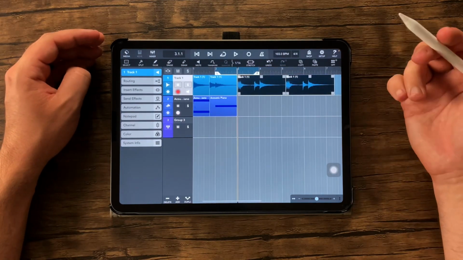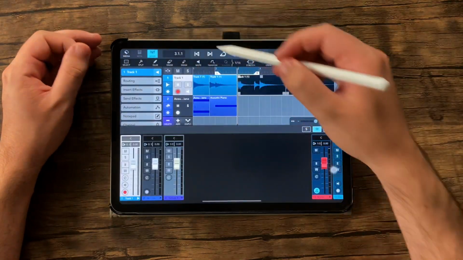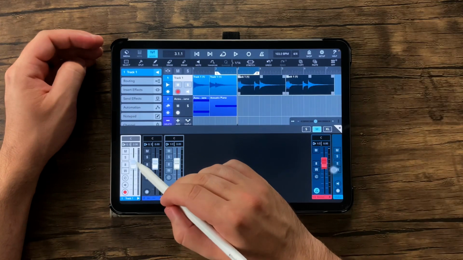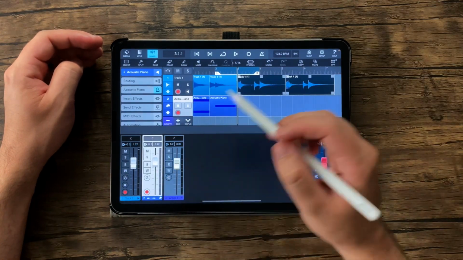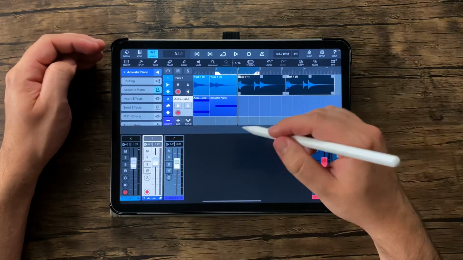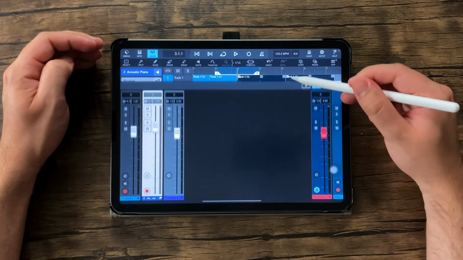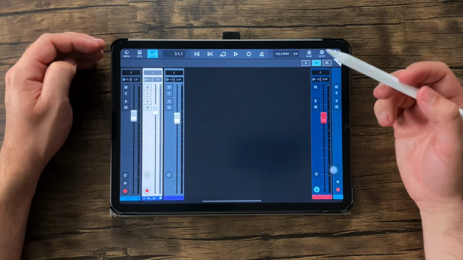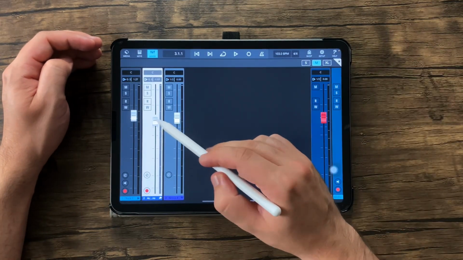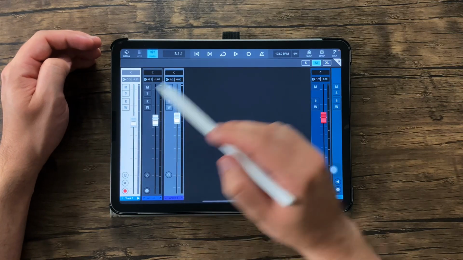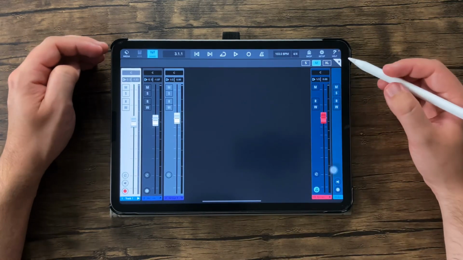Once you're ready to actually start mixing, you're going to come here and you can adjust individual volumes for a track and see them all at the same time, which is nice. And if you wanted to have more control over each of them, you can slide it up like this to be able to control them a little more detailed.